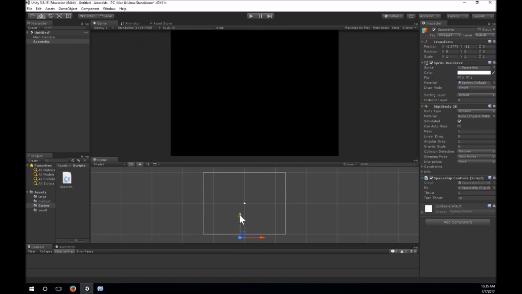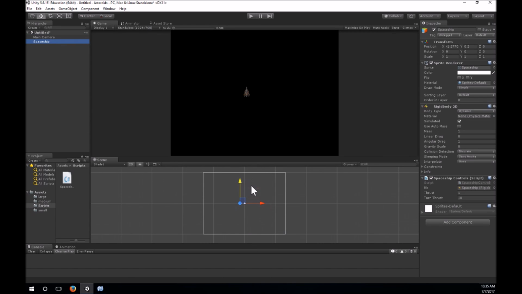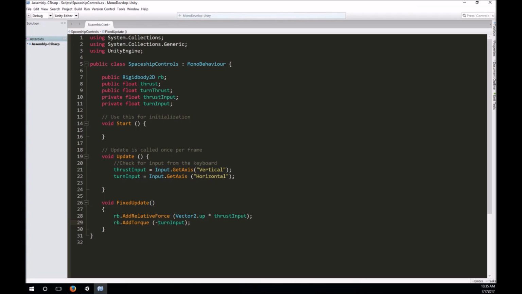So your numbers might be a little different than mine if you made your camera a different size. My camera is size 10 right now, so that put my boundaries out here at the 11. So you may have to experiment to get the numbers that work for you. But let's go ahead and implement the wrapping here for our y-axis. Now we're going to do that in the update function because we want to check every frame to see if it's time to move.